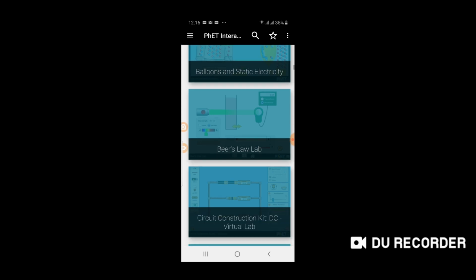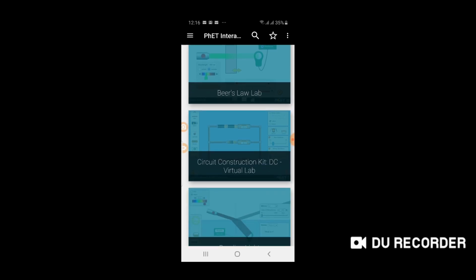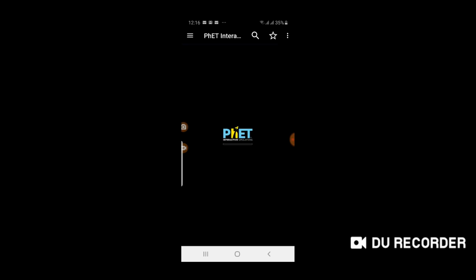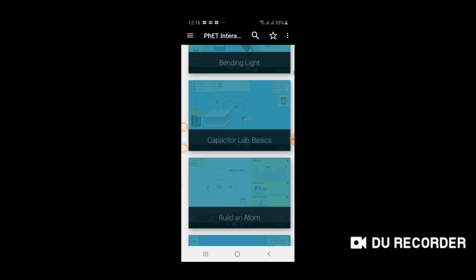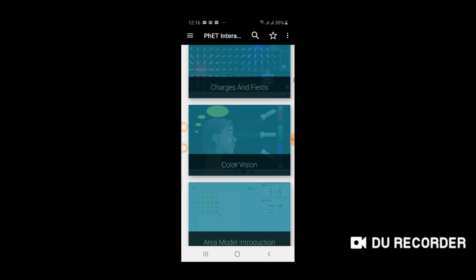Go back. Now let's see this one. Load it. This is another experiment, and you can see you can add like battery, a bulb, and then a wire. Okay, connect it. Connect on this side of the battery, and take another wire, connect another terminal of the bulb with another terminal of the battery. You can see the bulb is turned on now.